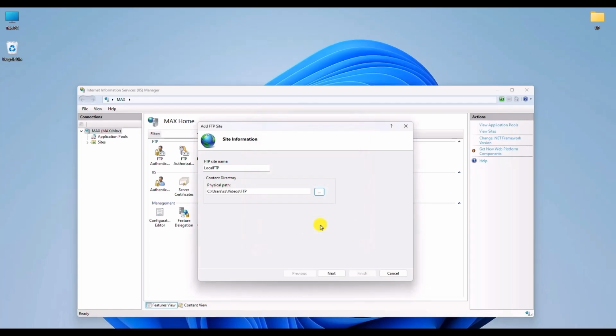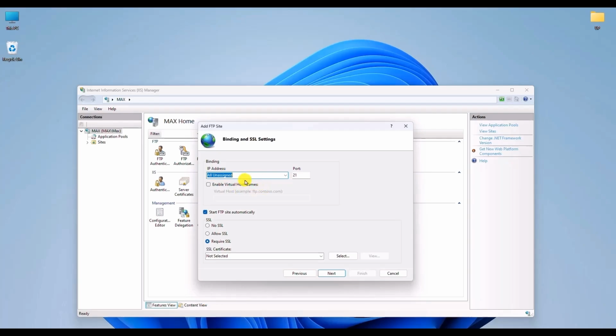Now over here, you have to enter your static IP address that you just copied. So just simply enter the IP address right over here. In the port section, just simply keep it as default, which is 21. And now let me choose Start FTP Site automatically. And then for a local network setup, let me choose No SSL, since encryption isn't a primary concern over here. Now the next thing that you have to do is click on Next.